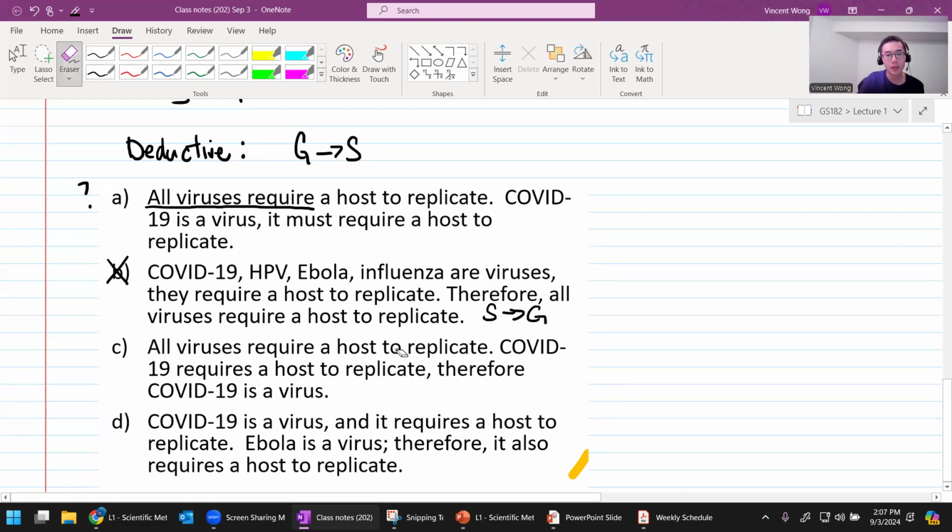Now A: All viruses require a host to replicate. So again, we start with a general statement. That could be it. Last one, C: COVID-19 is a virus and it requires a host to replicate. Ebola is a virus, therefore it also requires a host to replicate. This is just going from one single example to another example. There is no generalization going on here at all. That is not it. So it's between A and C.